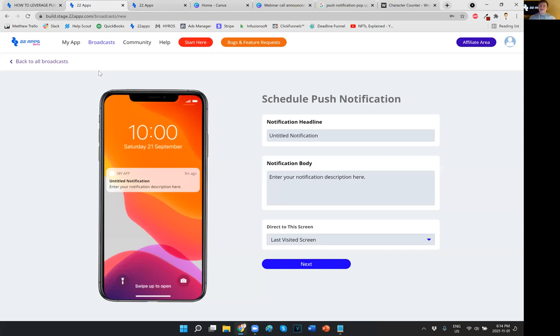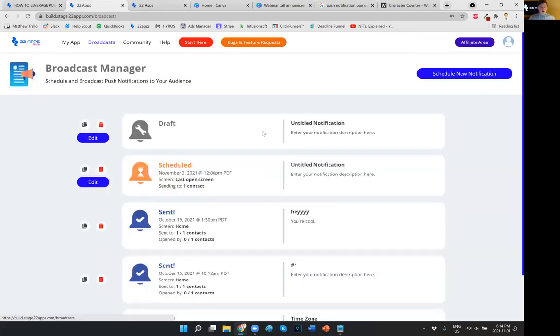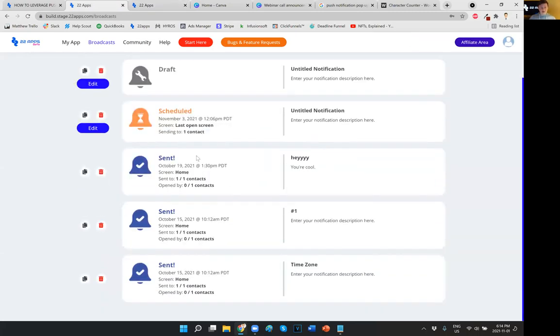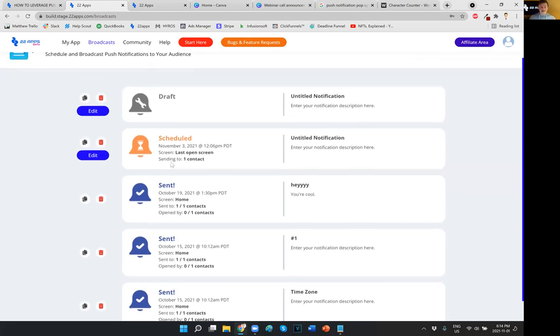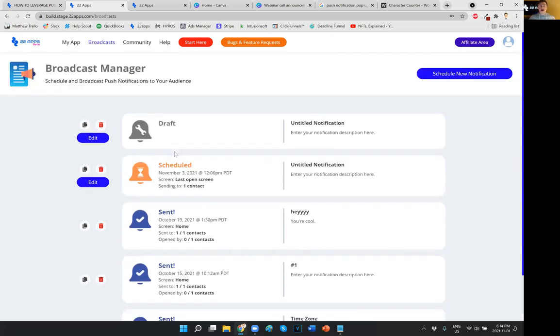Cool. So that is how you use push notifications. And when you actually go ahead and schedule a push notification, it'll look something like this, where you'll be able to see your sent push notifications, your scheduled push notifications, and any push notifications that are currently in draft.